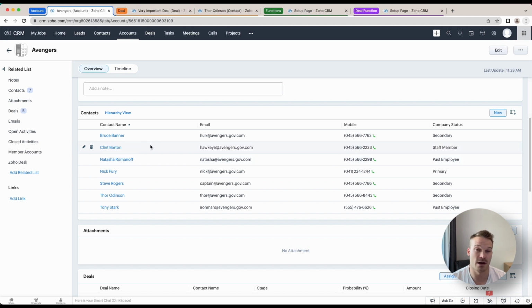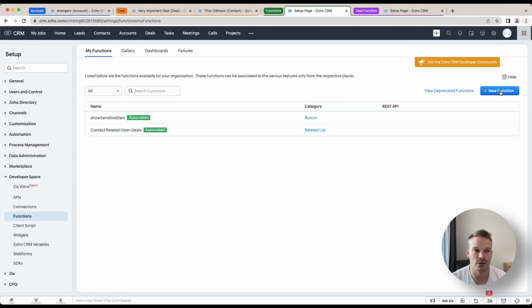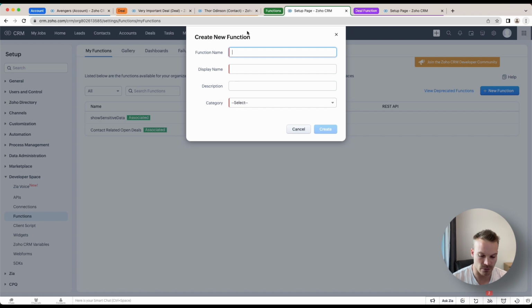So what I'm going to do is create a custom related list that filters out any of the past employees. I'm also going to have it sort them for me in the order of primary, secondary, and then staff member. So how do I do that? First thing I need to do is create a function. So I go into functions, click new function. I'm just going to call this one Active Contacts.